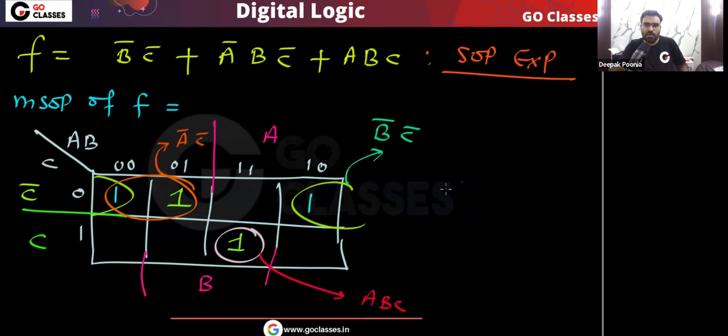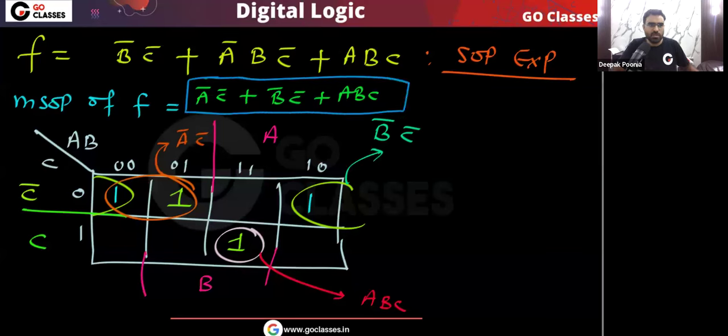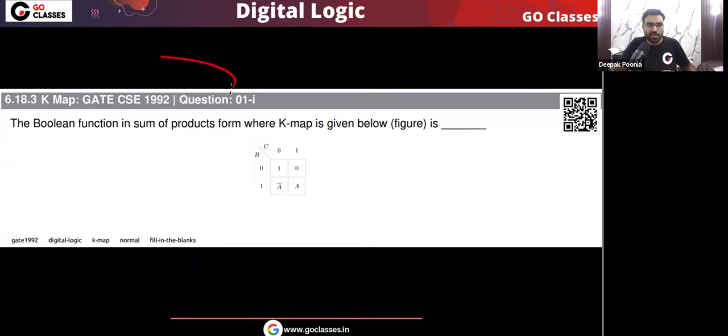So finally your answer will be what? The minimum SOP will be A bar, C bar, or B bar, C bar, or ABC. Okay, this will be the answer. This will be the final answer if the question asks you what is the minimized SOP. That's it. So for this GATE 1992 question, we have done the complete analysis. I hope you understood.